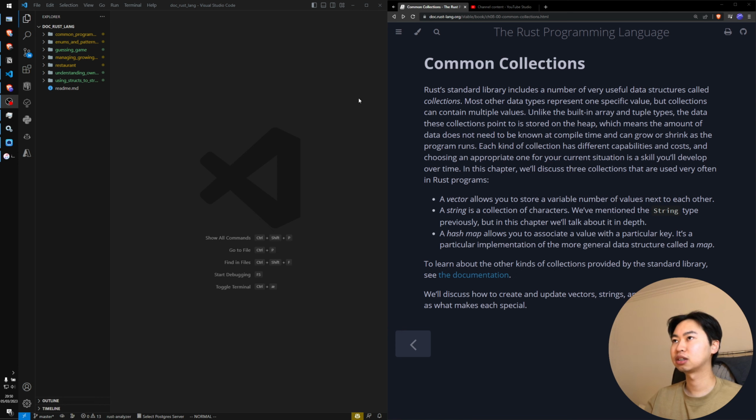Common Collections. Rust standard library includes a number of very useful data structures called collections. Most other data types represent one specific value, but collections can contain multiple values. Unlike the built-in arrays and tuple types, the data these collections point to is stored on the heap, which means that the amount of data does not need to be known at compile time and can grow or shrink as the program runs. Each kind of collection has different capabilities and cost, and choosing an appropriate one for your current situation is a skill you'll develop over time.